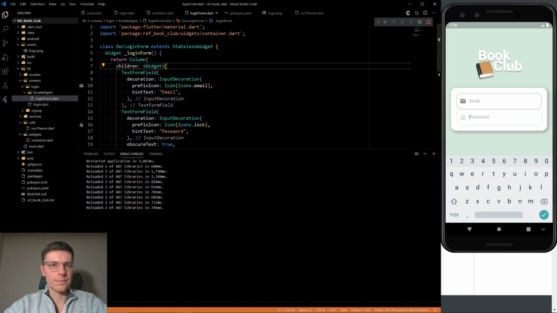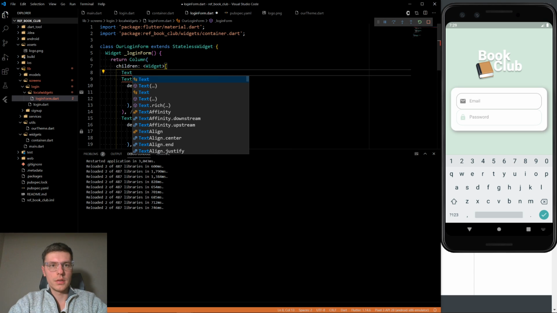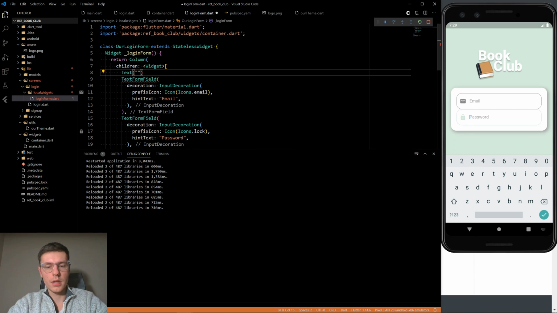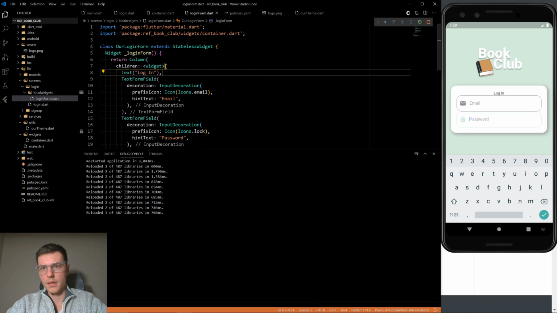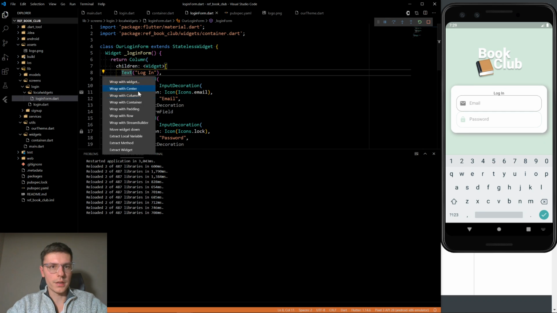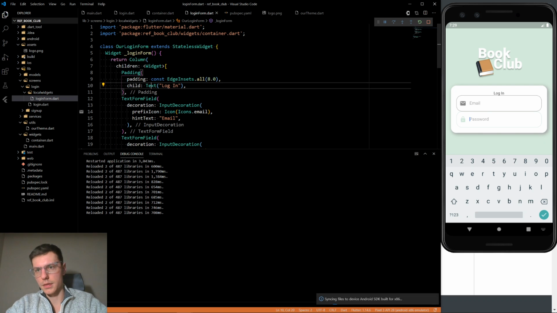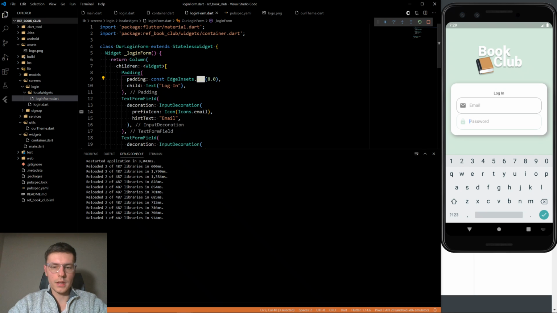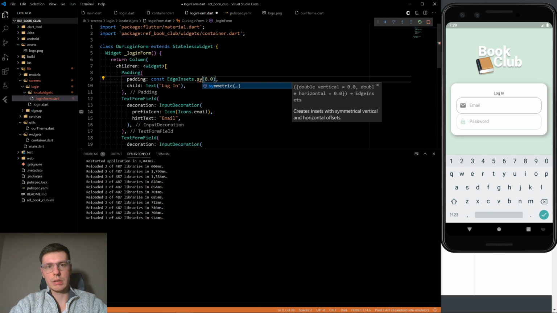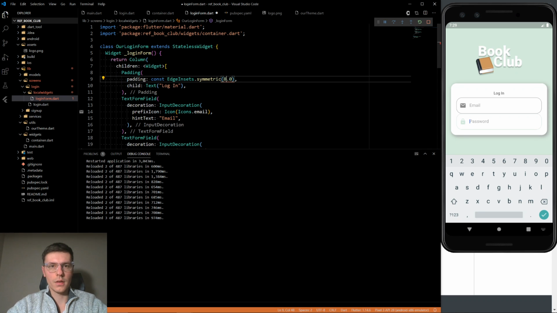Let's go back to the login form. Want to add a text up here. Call it log in. And I want to give it a bunch of padding. 8 is not enough. We want to go symmetric. Oh, vertical and horizontal. Horizontal we don't need to worry as much about. Vertical, let's make it 20.